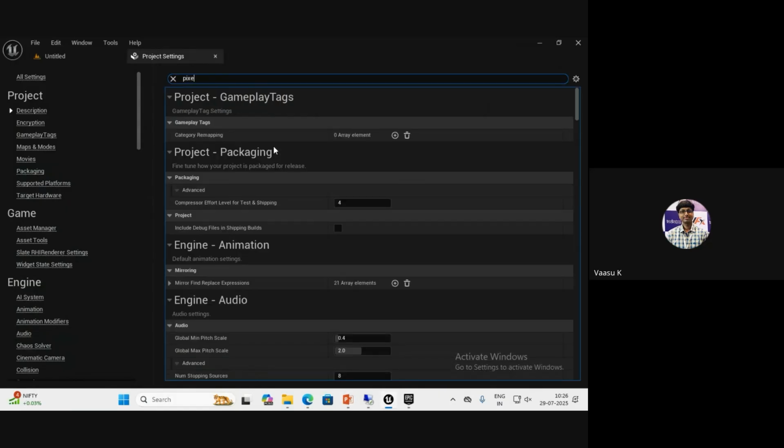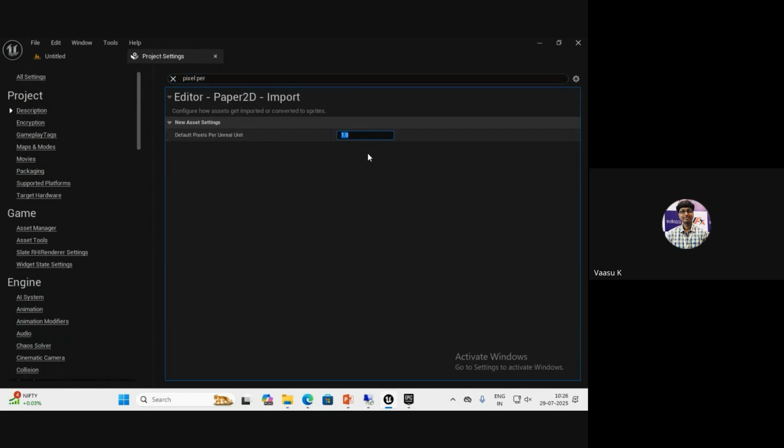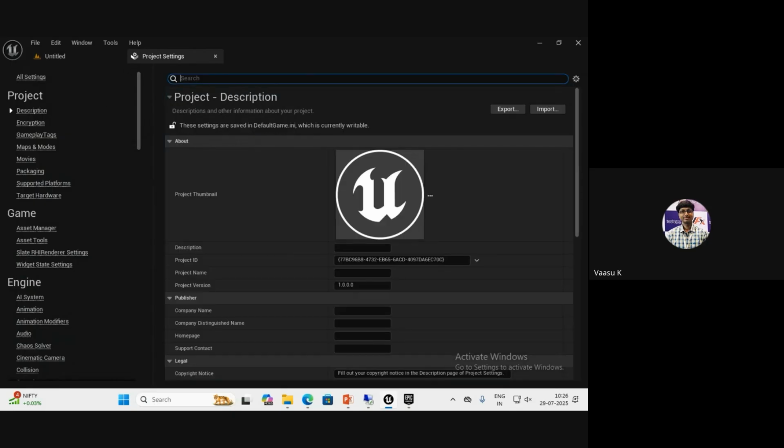So just find the pixels per unit. You can see here there's one unit; make this 0.33 for this. Okay. And after that, there are some other settings that I can manage here.